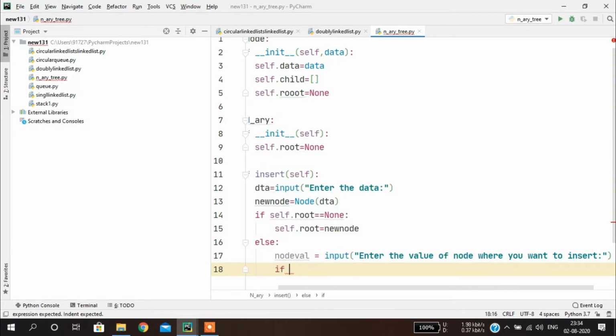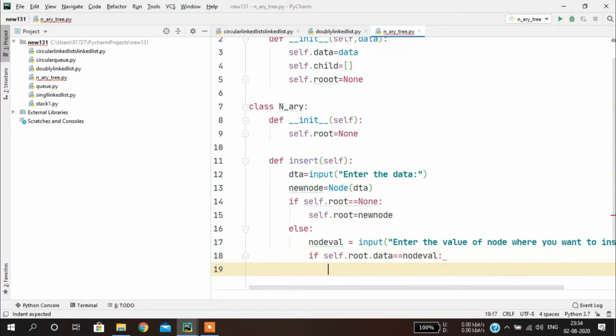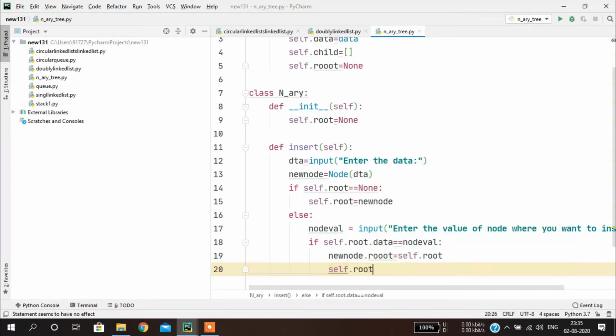And now we will check if self.root.data equals nodeval. That means the node where the user wants to insert the data is the root node, so we will add a new child to the root node. So the new node's root will become self.root, and one of the root's children will be added, and that will be the new node. So we will append the new node to the root's child.